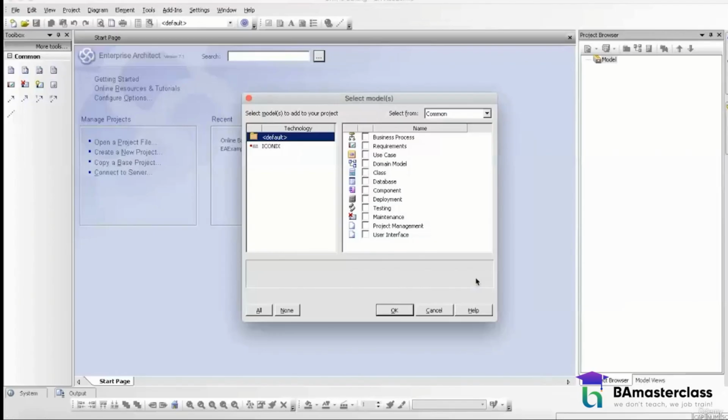Now, the moment I set up the project, it wants to give me some ready-made default templates. It's asking me, do I want to have a requirements approach? Do I want to have a use case approach? Had I selected either of these, it would have given me some ready-made templates. However, I want to show you how to customize a project and how to do it right from scratch. So I'm not going to select anything, and instead I'm going to click on cancel.